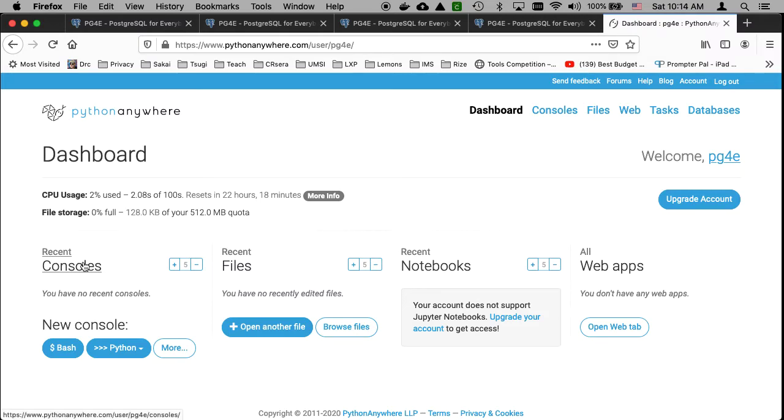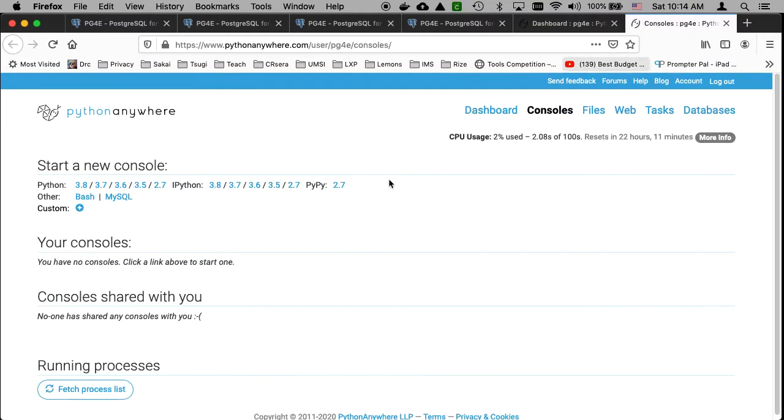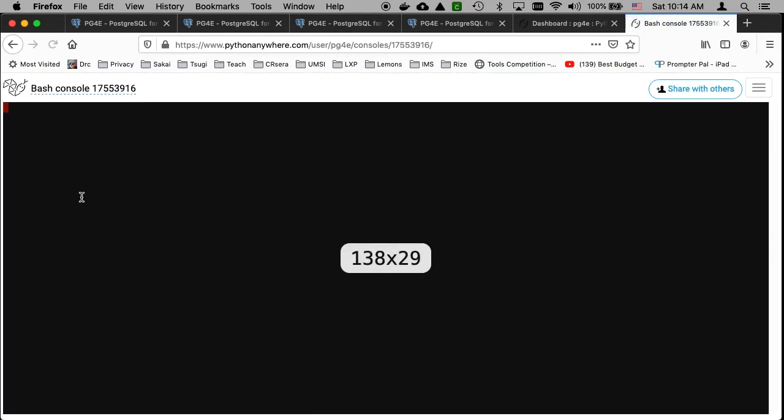And the thing we're going to do most, and I tend to open a lot of things in new tabs. So I'm going to open the consoles screen in a new tab, and I'm going to start a bash console. And so here I am. I've got a bash console, and it's Linux.